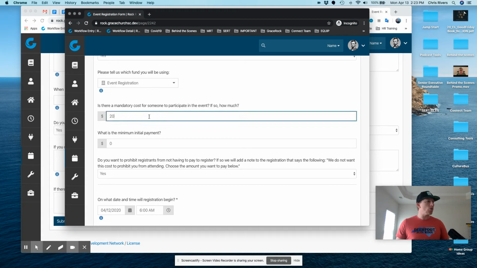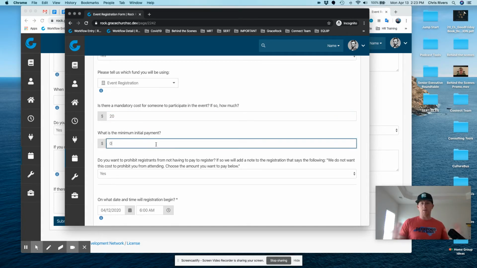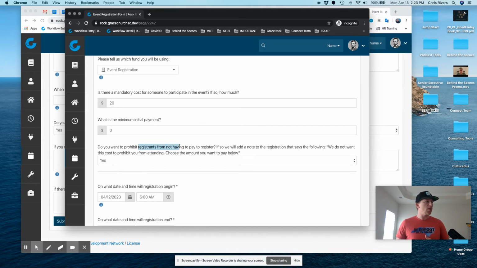Is there a mandatory cost? $20. What is the minimum initial payment? $0. I'm not going to make there be an initial payment. Now, this is really important because this will work with my payment of $20. Do you want to prohibit registrants from not having to pay to register? I put yes. I do want to prohibit. I want this little section to be on the form: we do not want this cost to prohibit you from attending. Choose the amount you want to pay below. So we'll do that in the event itself.